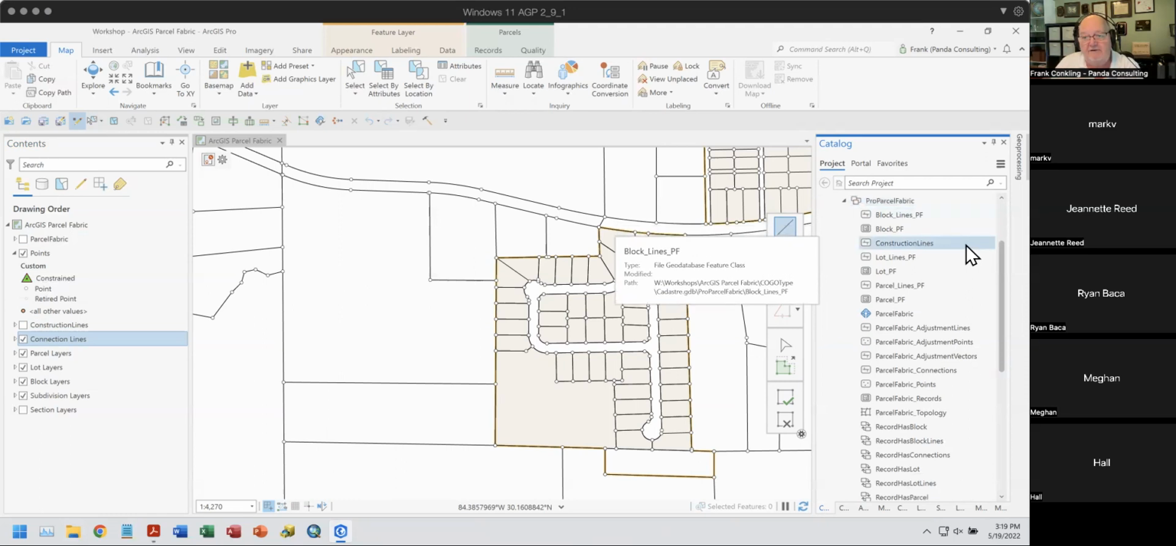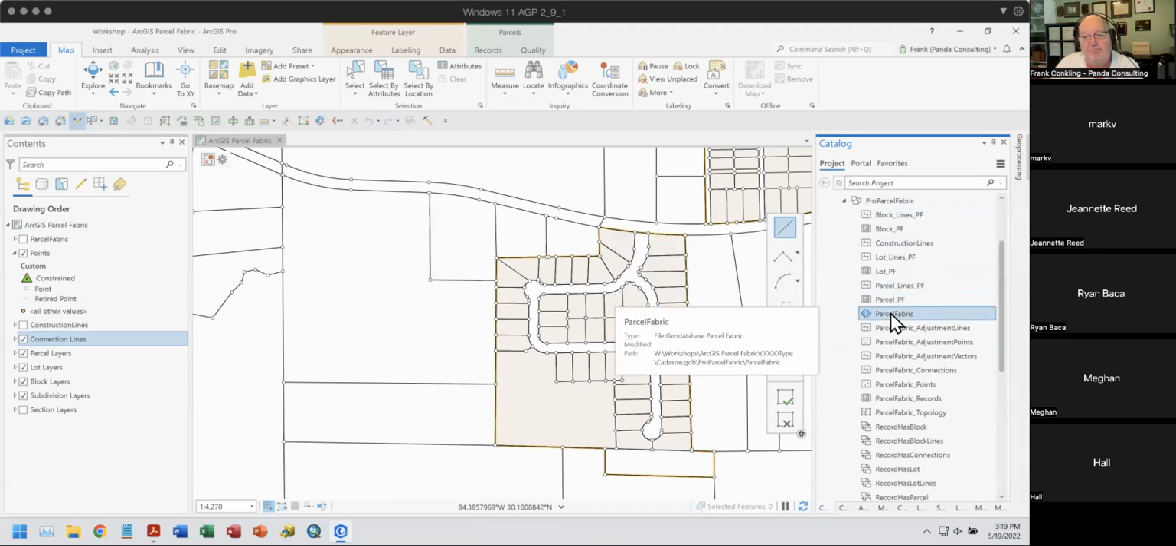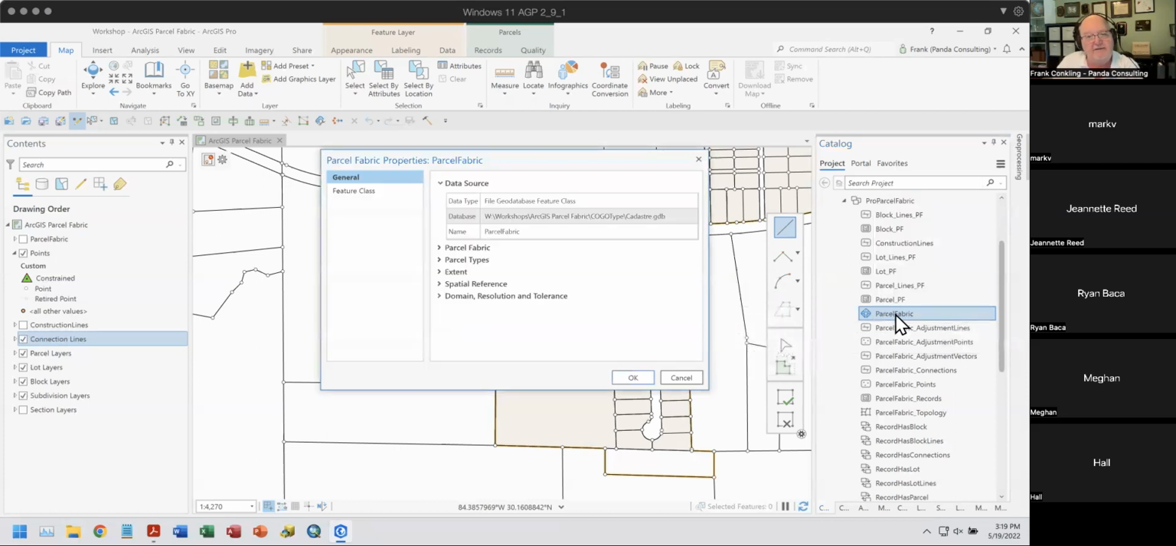So let's move down here a little bit and look at this blue object. If I look at it in our catalog, I see that this is a parcel fabric. There's an object there that's actually going to start tracking everything that I do inside of here. So let's explore that parcel fabric a little bit more, that object and what it does.